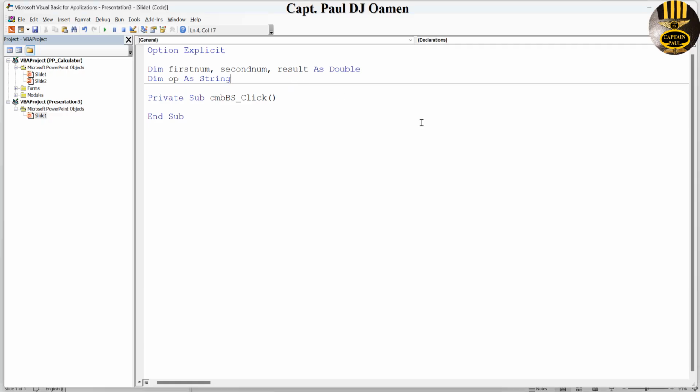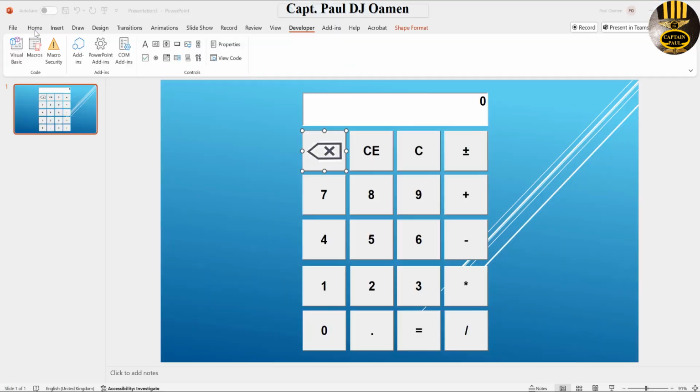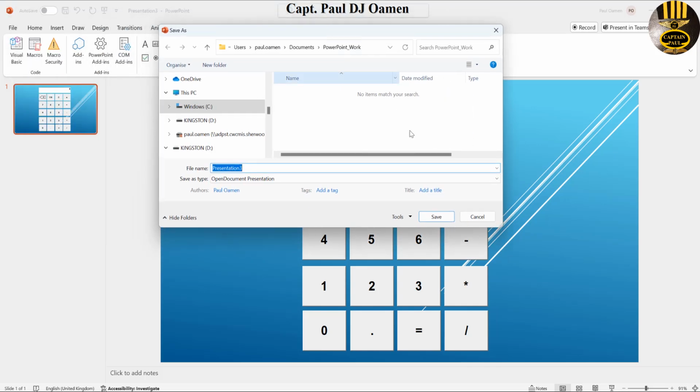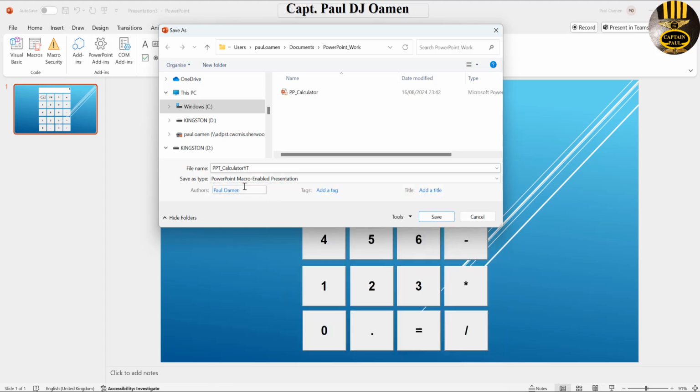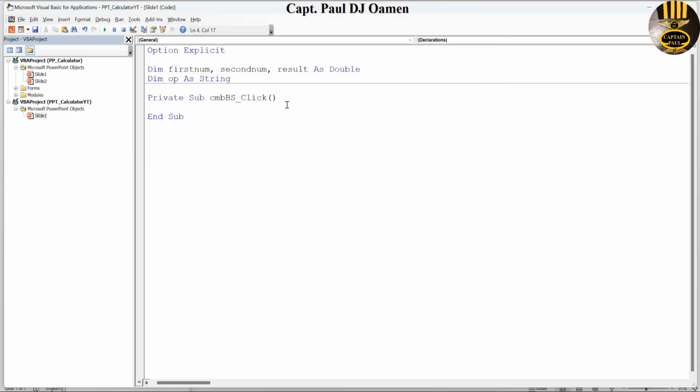Now, before I go any further, I'm going to save it. So let's click on the save button, and I'm going to call it PPT calculator. Now, you see where it says save as type? I'm going to save it as a macro enabled presentation. This one, macro enabled. Click on save. There we go.